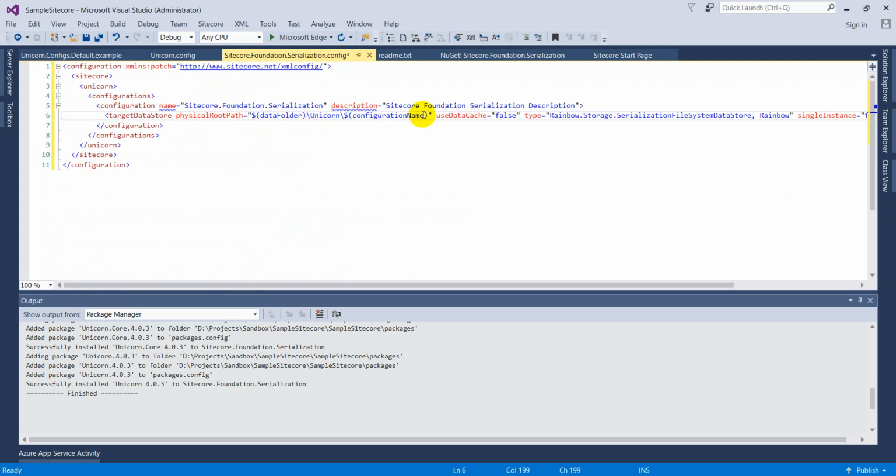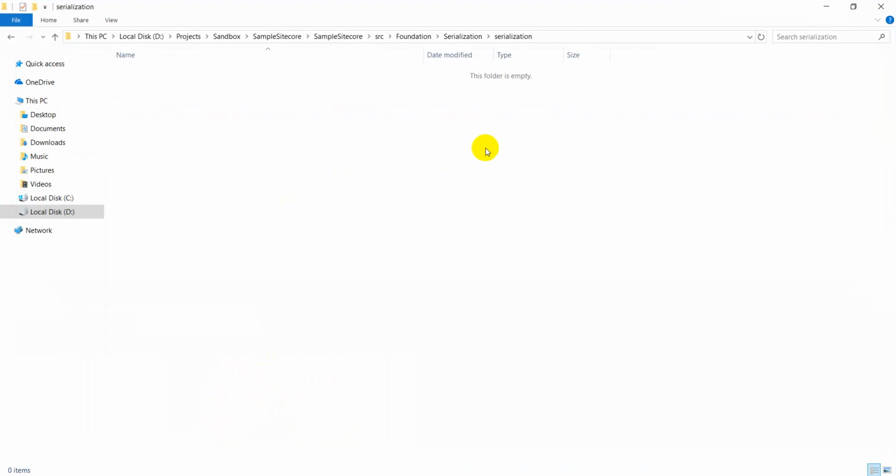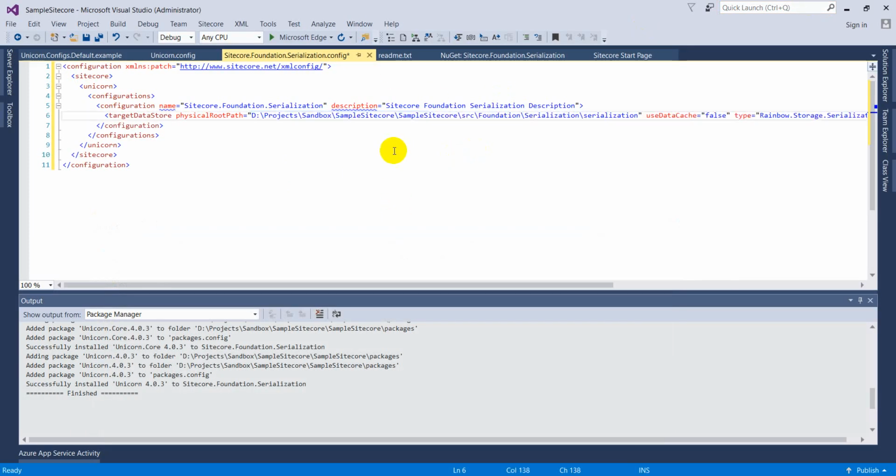So instead of leveraging the same thing which comes by default, what I want is to store all my foundation, at least foundation related items, under the serialization folder here. So it means it will go to my foundation serialization project, right? So let's copy the path and put it here. So done. It means now any changes which I'll do to my site code or foundation or serialization items, all those items will be serialized under this particular location.